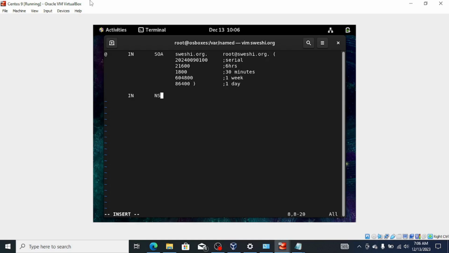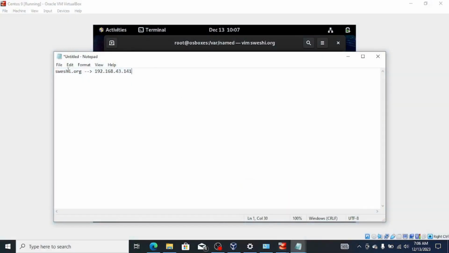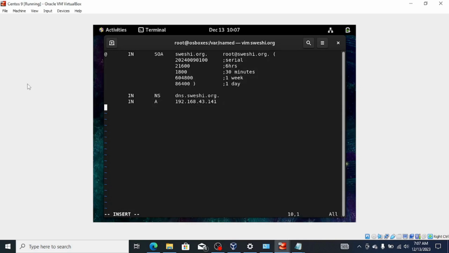So we'll say IN NS, then we'll say the name server address, which is dns.swashi.org. Remember to be including the dots at the end. Then the IP version 4 address, 192.168.43.141. So this now is our IP. This is the IP that swashi.org should be translating to.